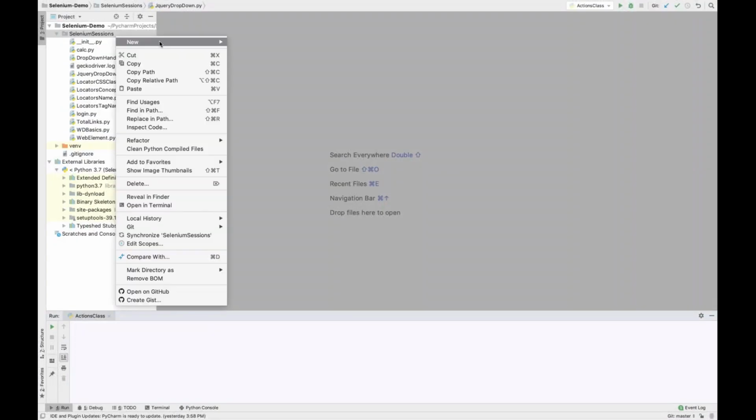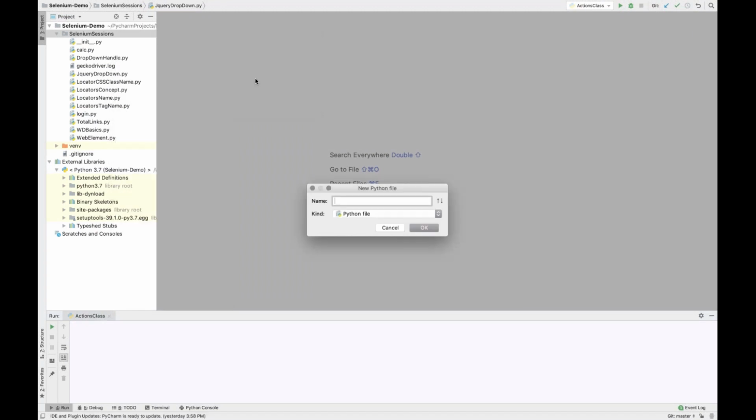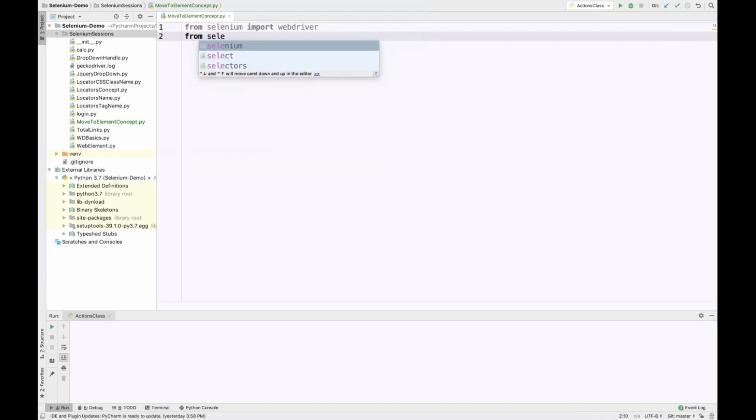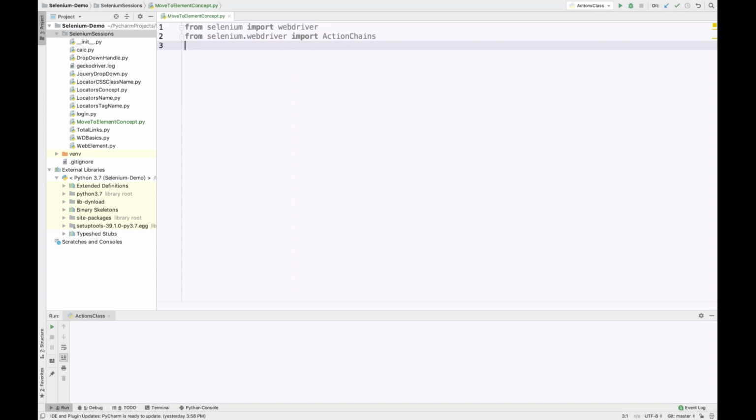So let me create a class, sorry, a Python file, and my Python file name is, let's say, move to element concept. And here we will do a couple of imports. First thing, we have to import Selenium. So from Selenium we import WebDriver. Then from selenium.webdriver we have to import ActionChains. This class is responsible for performing all the actions. So we will be using this ActionChains now.